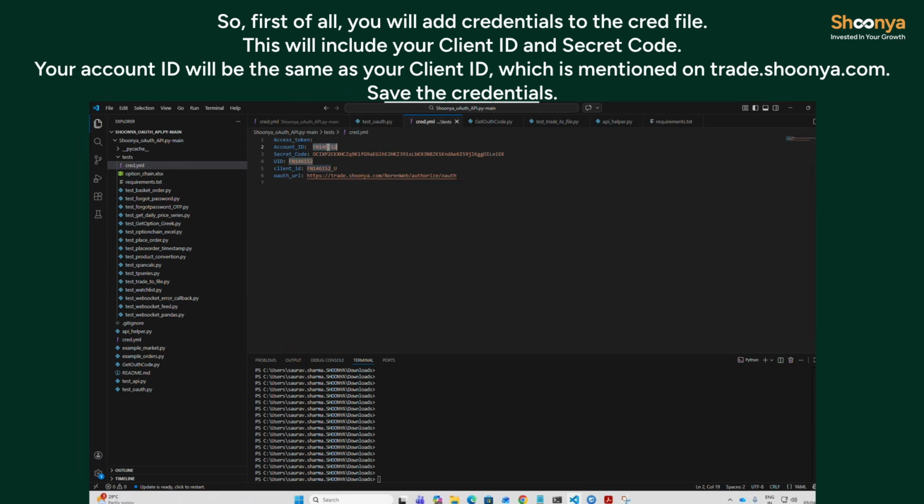So first of all, you will add credentials to the cred file. This will include your client ID and secret code. Your account ID will be the same as your client ID, which is mentioned on trade.shoonya.com. Save the credentials.